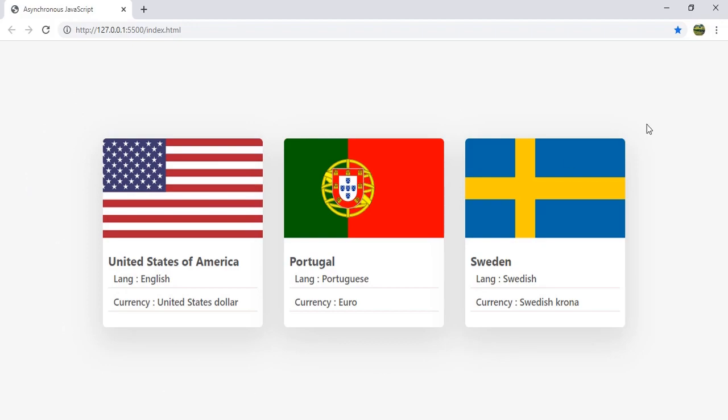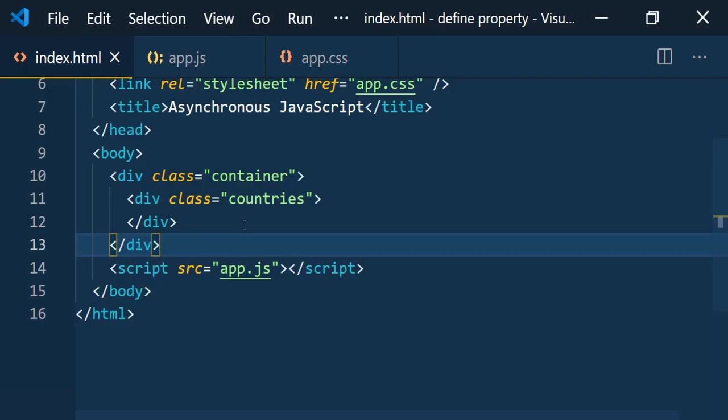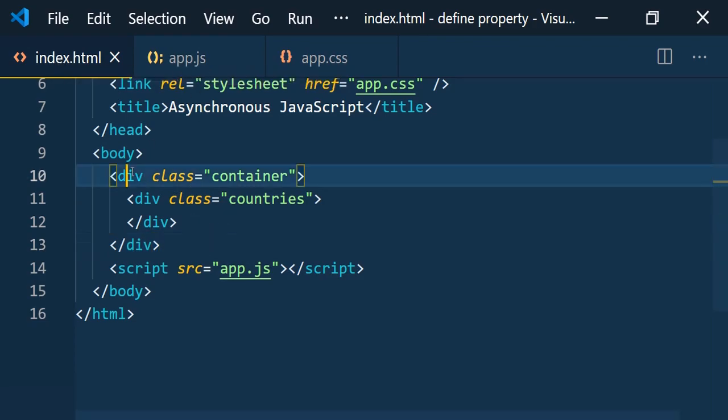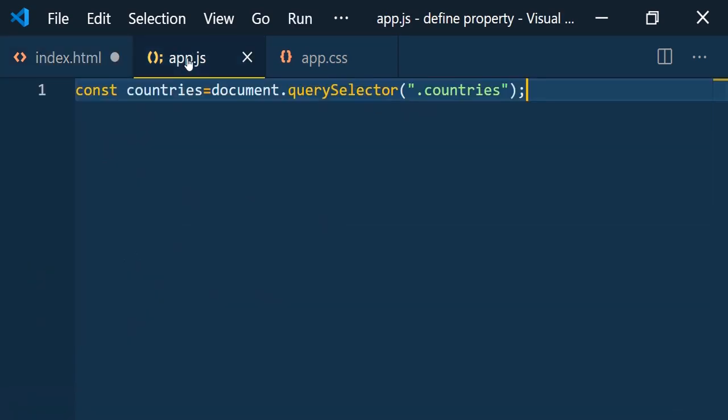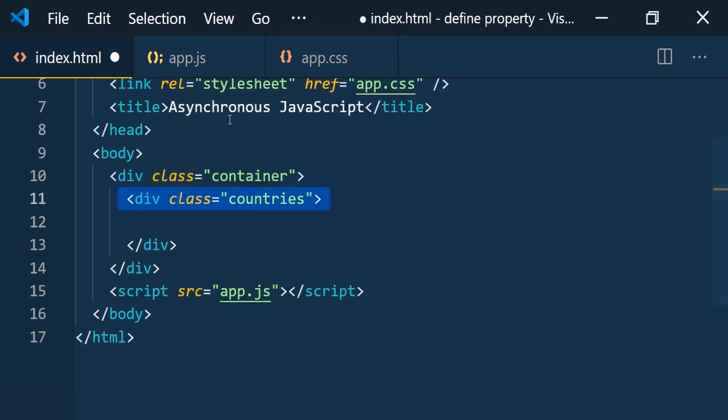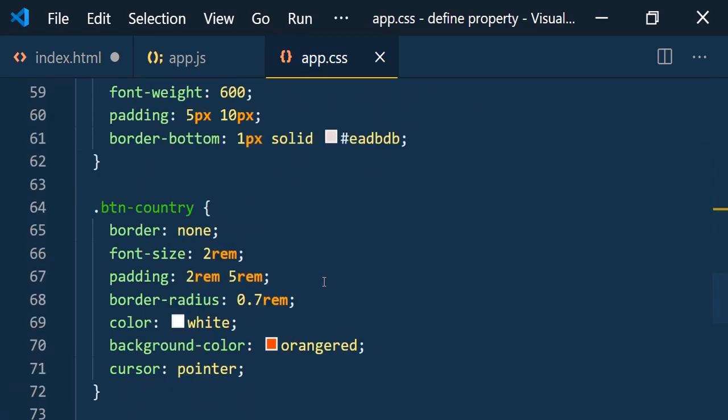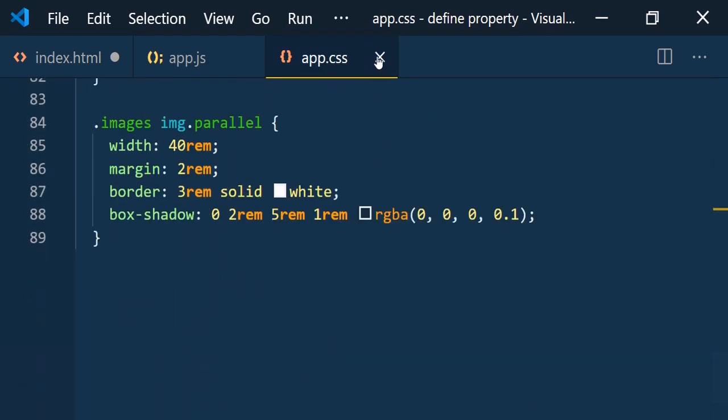So let us start. As usual, I have an index.html page and app.js. In the HTML page, I have one container div, and inside that, I have another division for countries. Here we are going to render the countries data dynamically. And in app.js, I am just accessing the countries element, this one. And in app.css, I have some CSS classes for styling purposes.